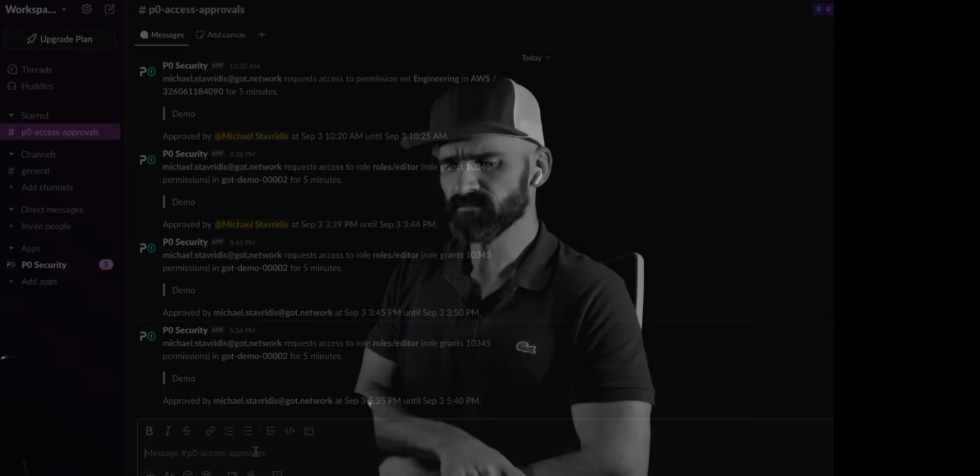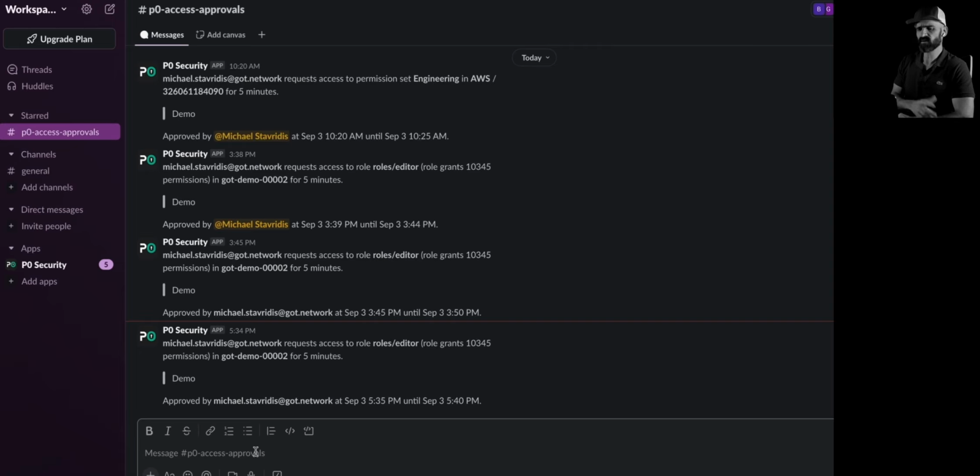P0 also allows you to request access through chat programs such as Slack, Teams, and we also offer custom integrations along with the ability to have notifications and requests done through email. In this case, we will go over how it works with Slack. To get started, you'd simply just need to install the P0 security integration with Slack, and then from there, you'd be able to make a request directly to P0. To do so, you would just type /P0 request.